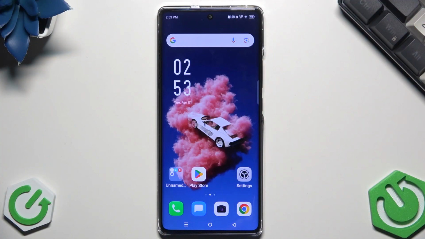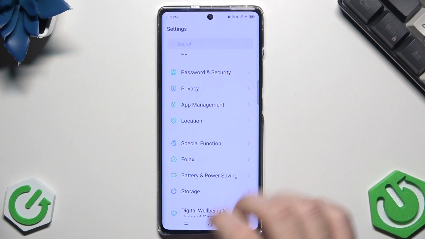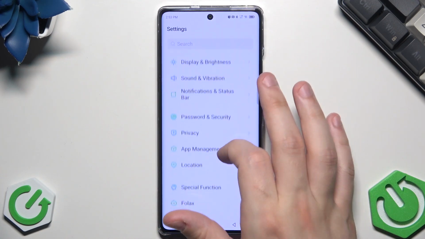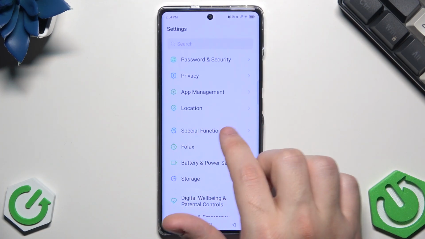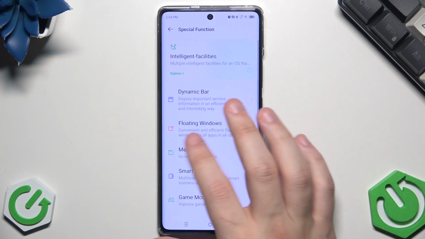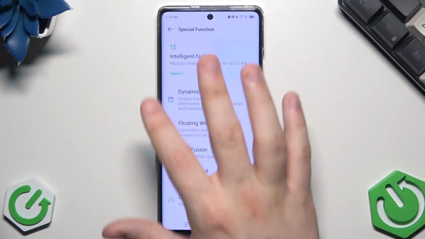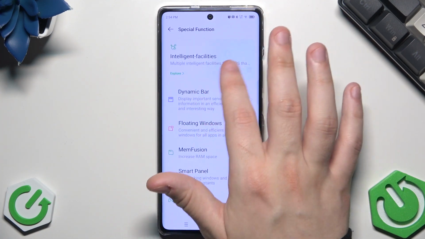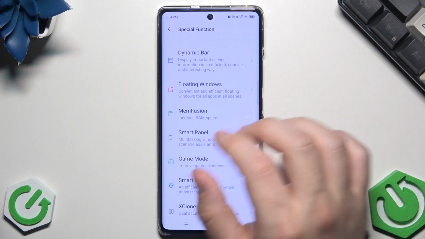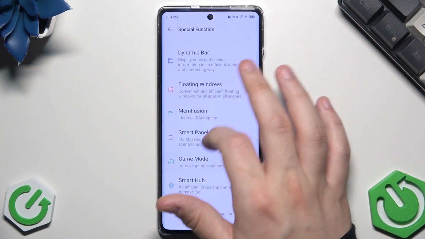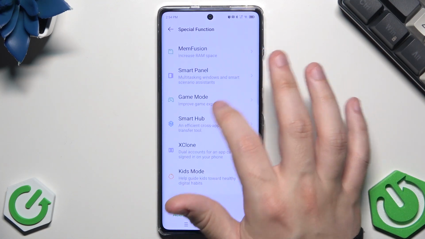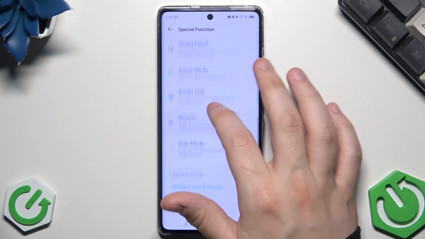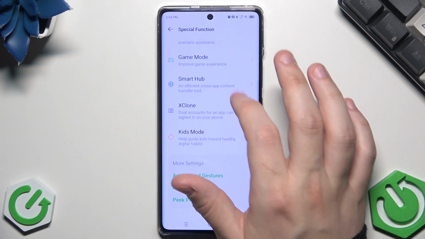Okay, so we can begin. So let's go first straight into our settings. Now we need to scroll down a little bit until we find the special function. Okay, and in here below the intelligent facilities, we have options such as dynamic bar, floating windows, memory fusion, smart panel, game mode, smart hub, X-clone, and the kids mode.